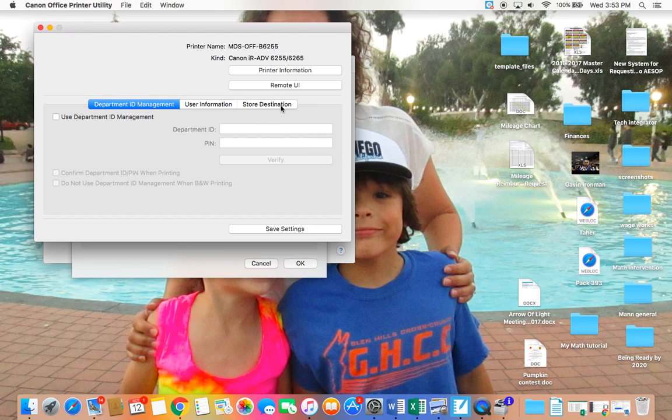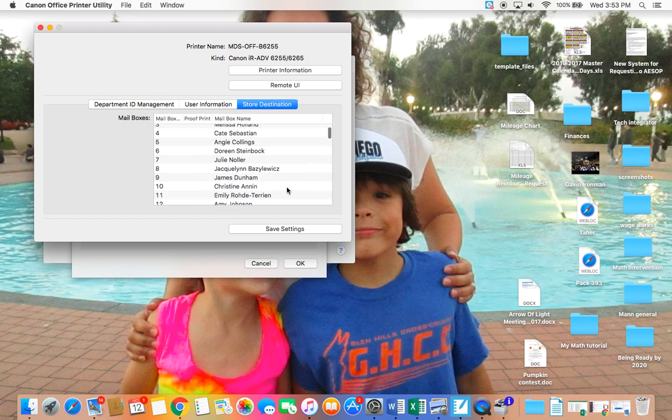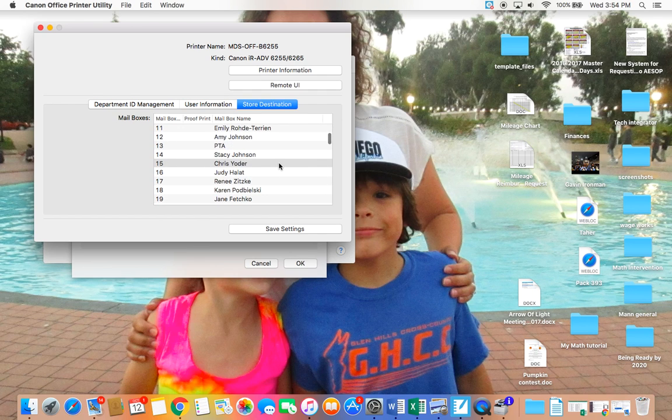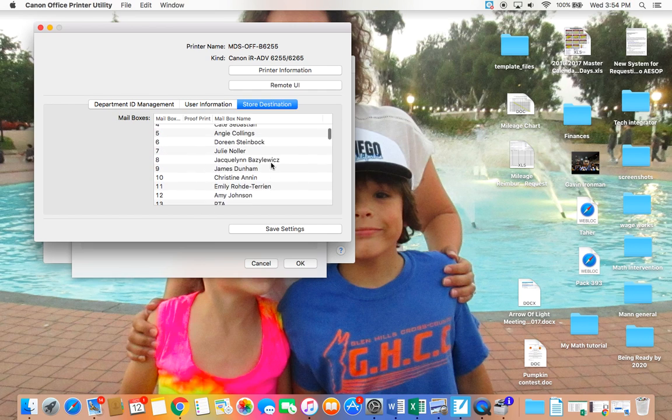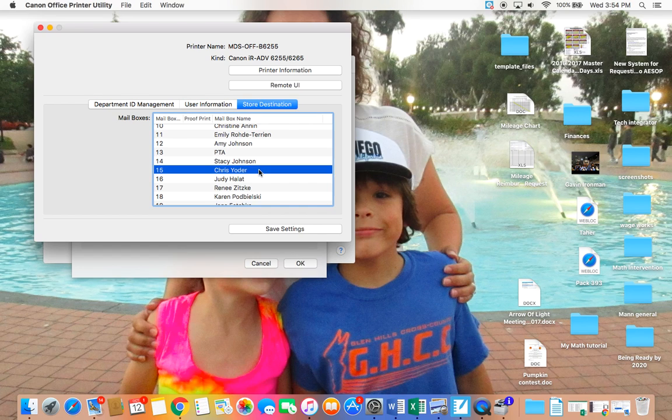Store Destination tab. Now, I was tinkering around with this, and I think there's something that comes up on mine, where you'll see it in just a second. I've already done this because I've tinkered with it, but I believe because I've already done it, I am not actually going to be able to save it. You'll see in a second. You select your mailbox, and when you select your mailbox, you press Save Settings.